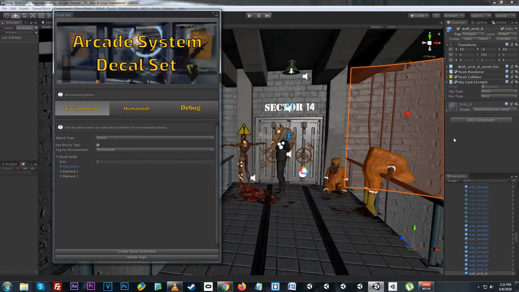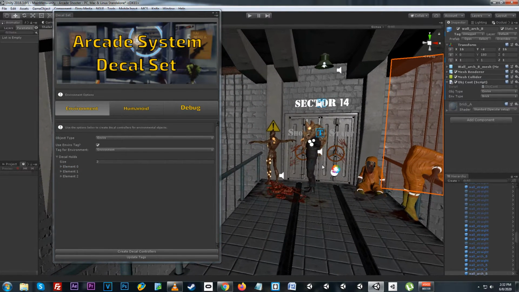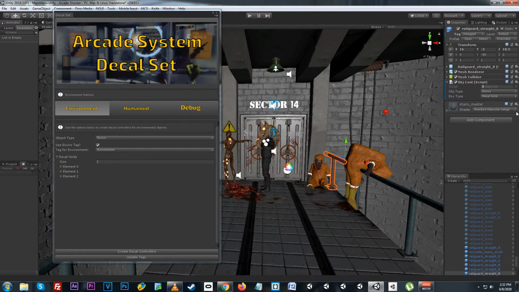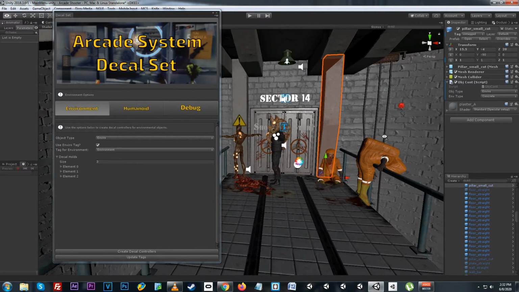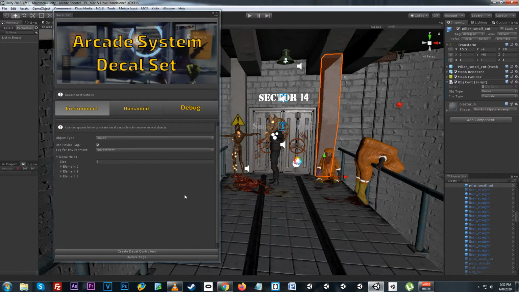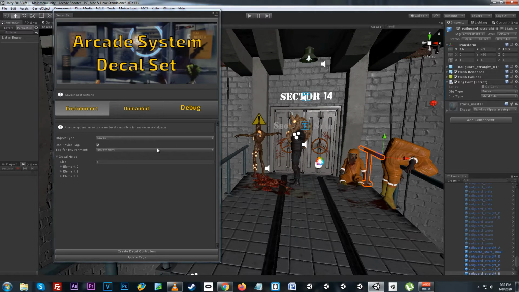Ta-da! We clicked create decal controllers, it created the controller and set it to environment brick. So that environment brick wall there. And let's go ahead and click this object here. Now it's enviro metal solid. As you can see, it set the appropriate options, and that object script is there. Now if we want to update the tags, because we're using the environment tag, we just click update tags, and all those objects are now marked as environment.